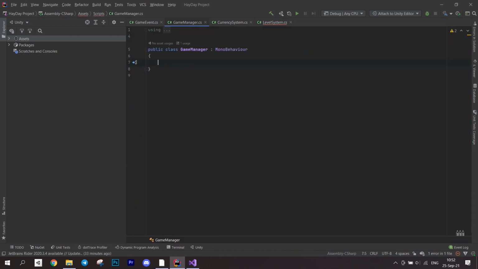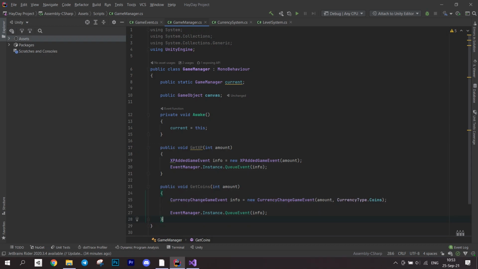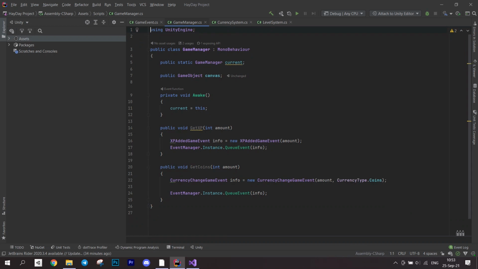Now open the game manager. First, create a static variable game manager current to make it a singleton. We need another field for our main canvas. In the awake method, initialize current field with this. Now we have to create two methods just for testing. One to get XP and one to get coins. These are just simple methods in which we will just invoke corresponding events.